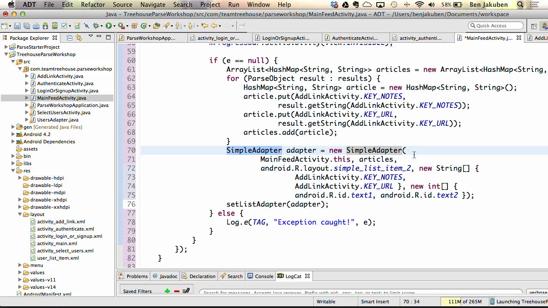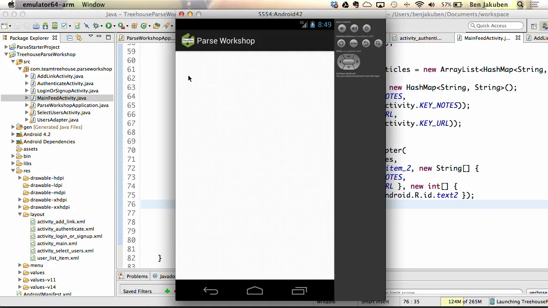The code down here declares the adapter, uses the articles as the data source, uses the simple list item 2 layout from the Android SDK, and it maps the notes in the URL to the different text fields from the layout. If you want more information about how all of this works, you can check out the Build a Blog Reader app as we talk about this in detail. Finally, we call setListAdapter, and let's just take a look and see, and that should make everything make sense.